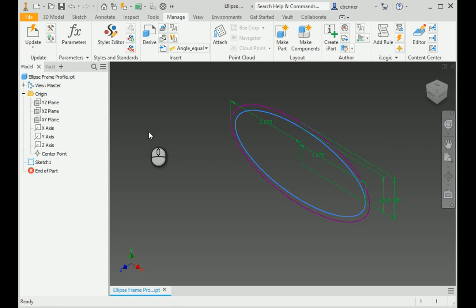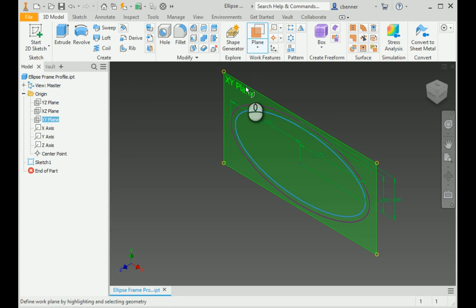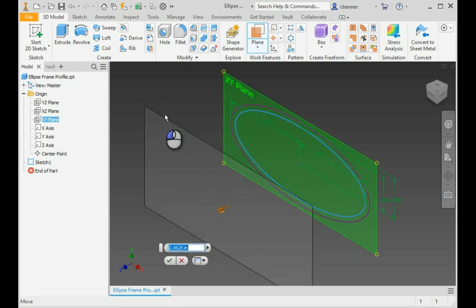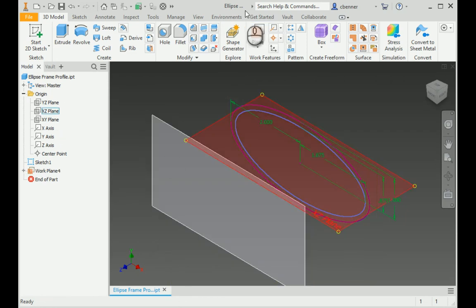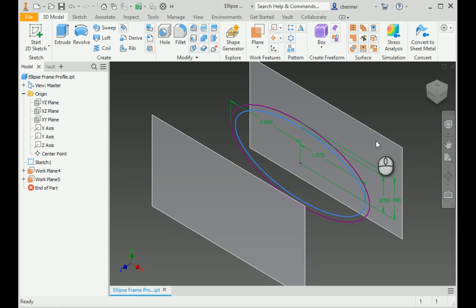These two work planes are going to be created off of the XY plane. So we're going to do that right now. In the 3D Model tab, we're going to create a plane from XY and drag it off in one direction at a random distance. It doesn't matter what the distance is at this point. And we'll create another one and drag it in the other direction. Again, the distance doesn't matter. We'll set those in a little bit.